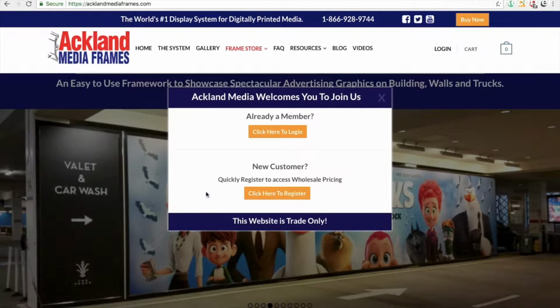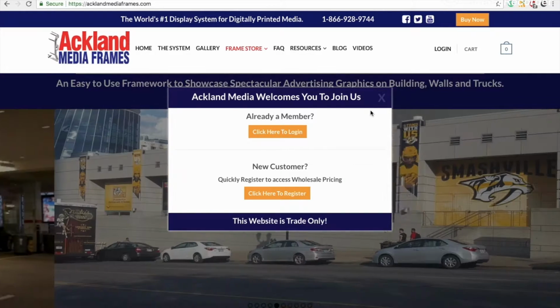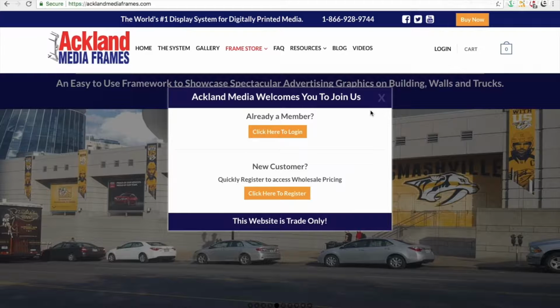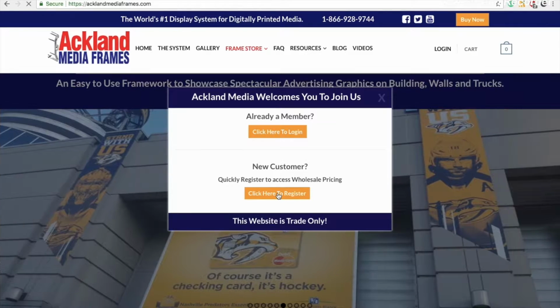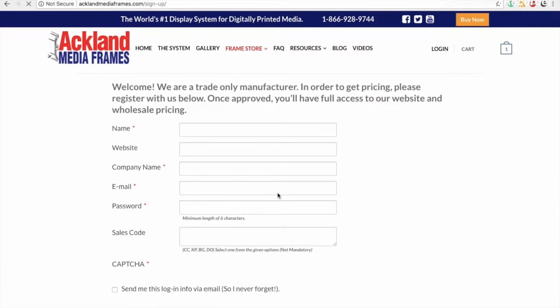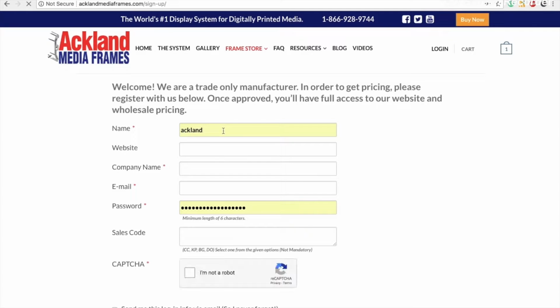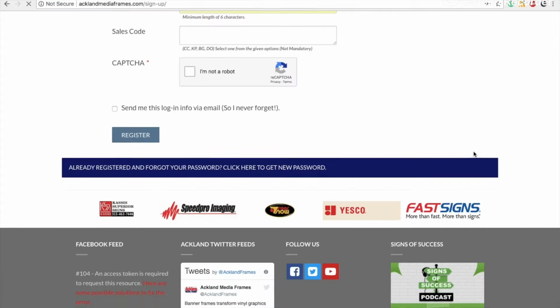Then this pop-up message will appear. If you are visiting the website for the very first time, you need to click here to register. After that, this page will appear on your screen.